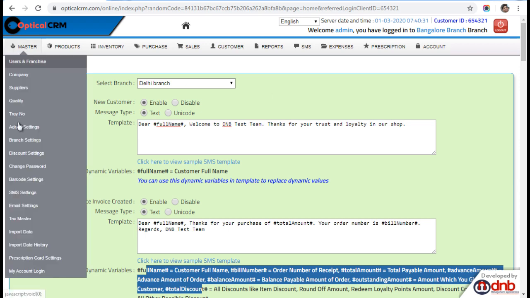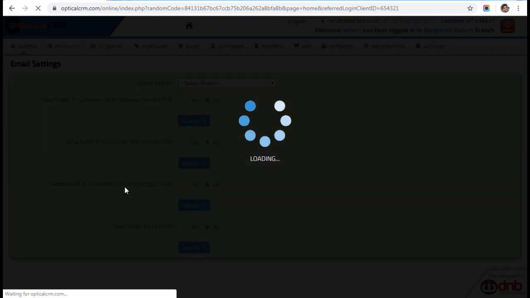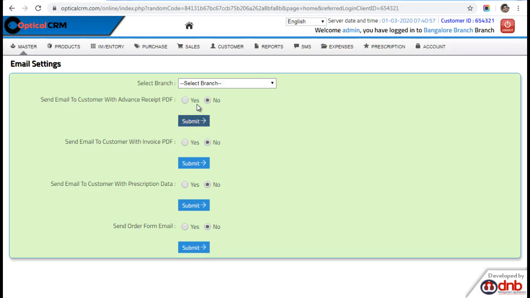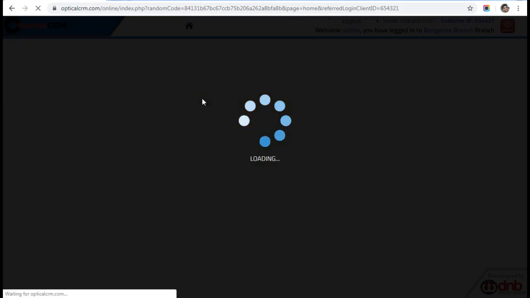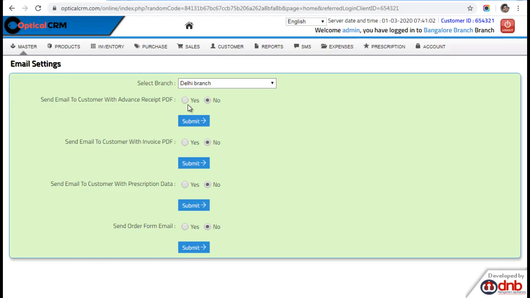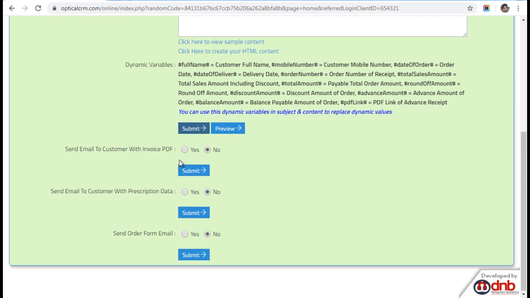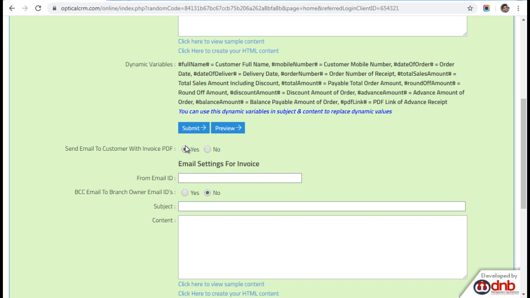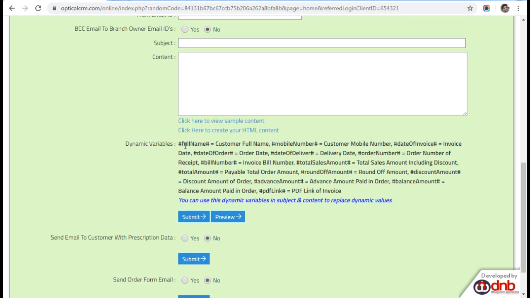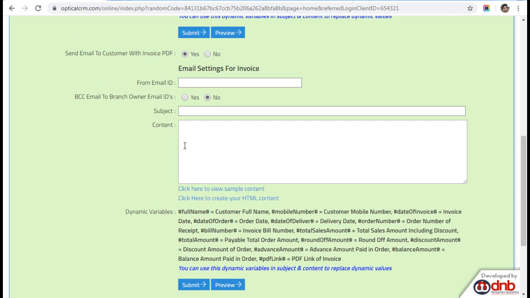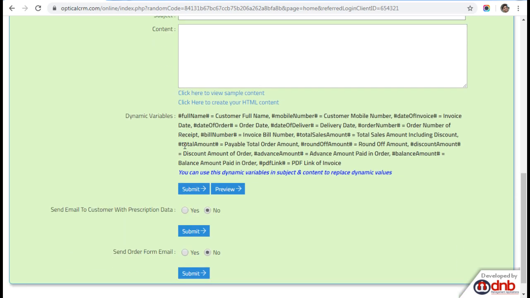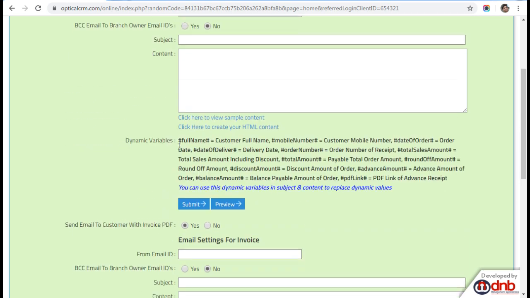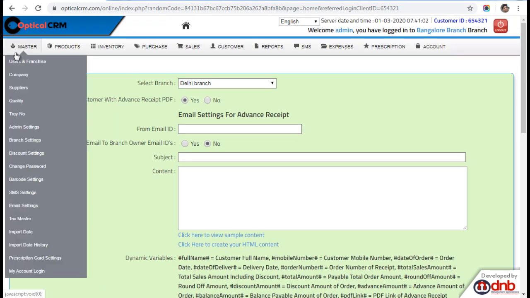Then we have similarly email settings. We don't charge anything for emails. It's absolutely free. So you can choose which email you want to send to the customer, like advance receipt or invoice or prescription. The moment the eye testing is done, they will get a prescription in the email along with the PDF, right? So they can maintain it for future records. So here you can customize your emails, how you want to set the emails.